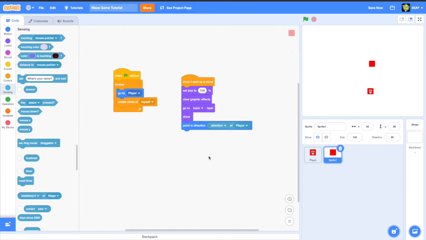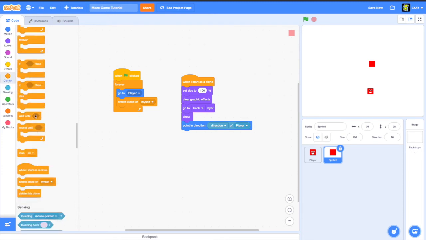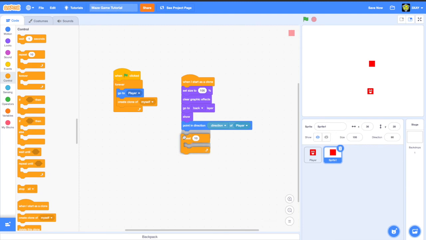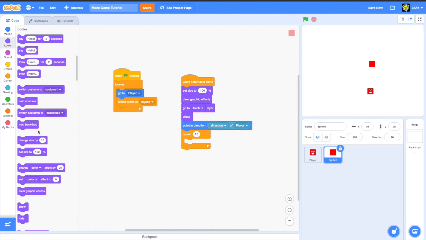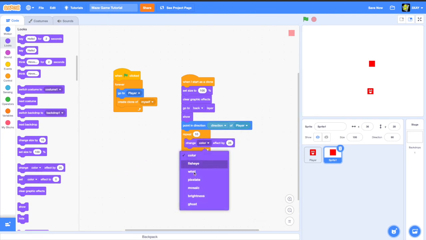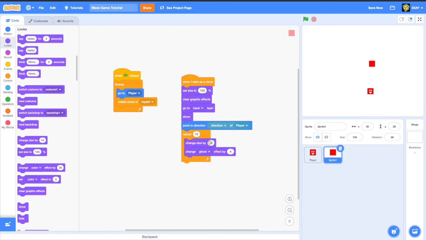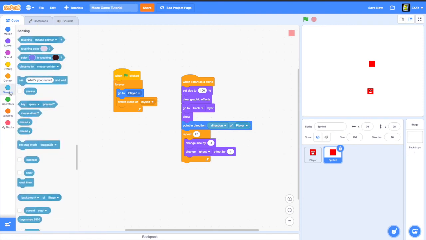Now we want to repeat this 25 times. Again, you can change this to whatever you want, right? The closer to 100, the better. But yeah, this is basically a very similar thing. Change ghost effect by 4. Change size. Let's put that up here actually. -4. Then we also want to turn 1 degree. This just adds a fun little twist.